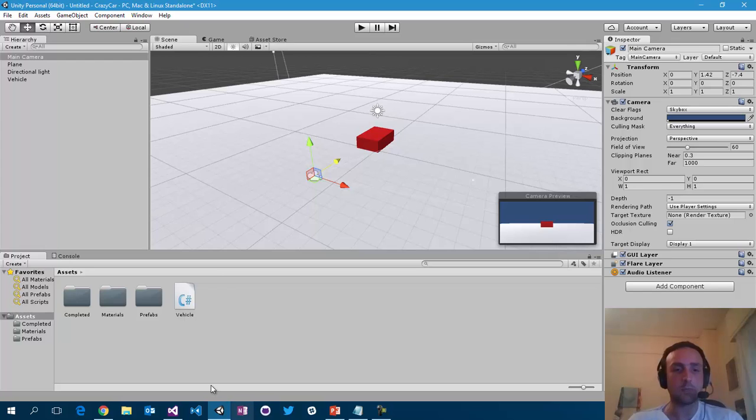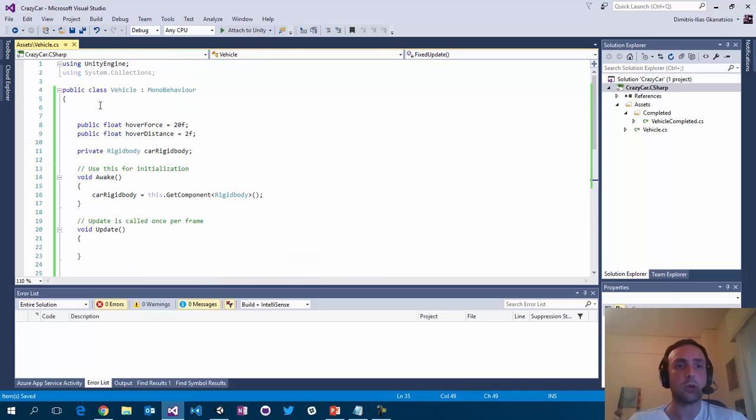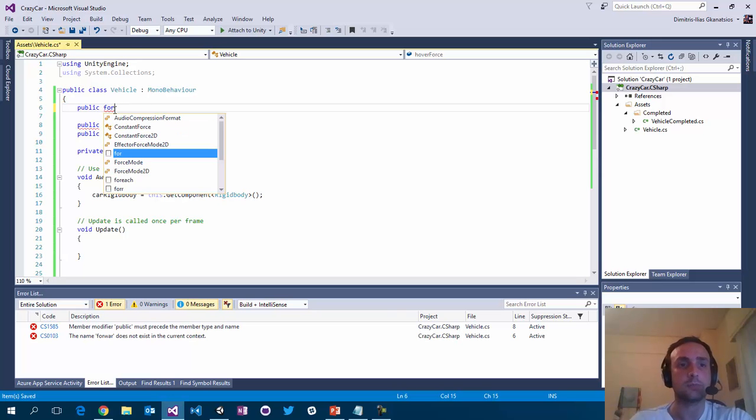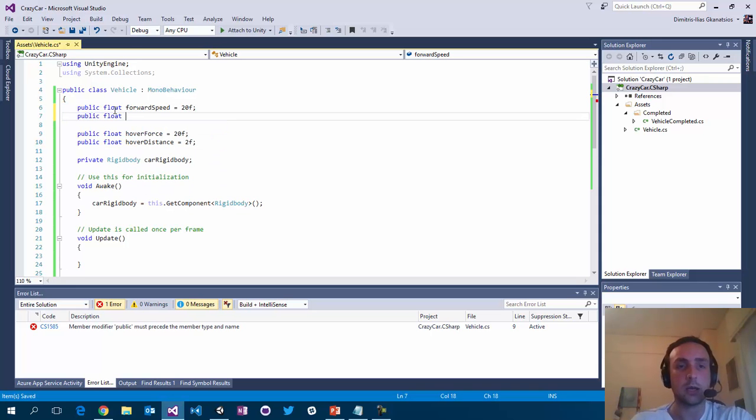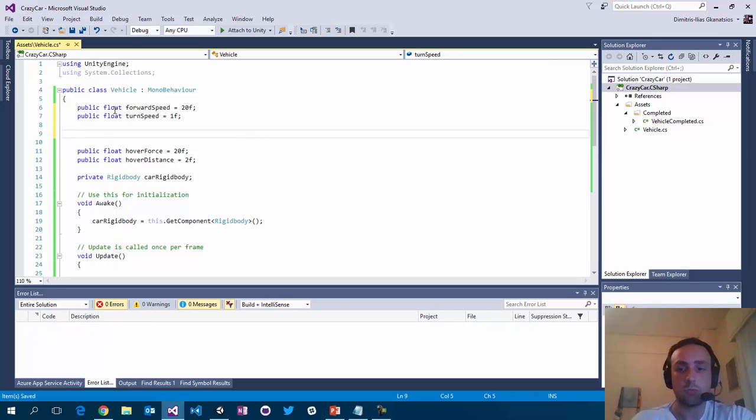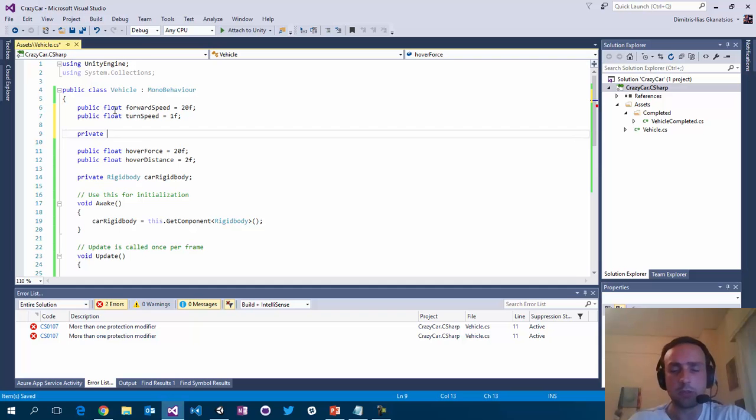Now for the second part, first of all, we need to declare some variables. So we need a forward speed, which is going to be, of course, float forwardSpeed. Let's say this is 20, and turnSpeed, which will be just 1. Okay, and we also need 2 more private variables. We can omit the private keyword here, but nevertheless I like it.